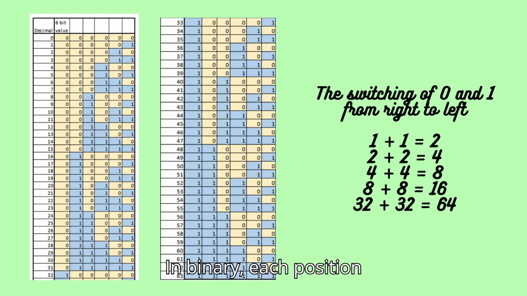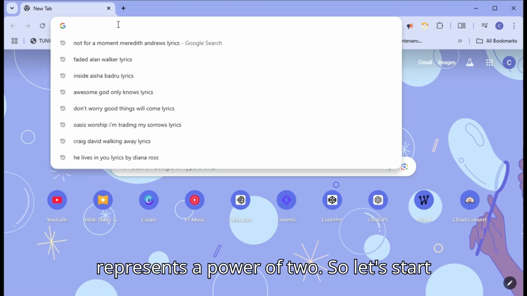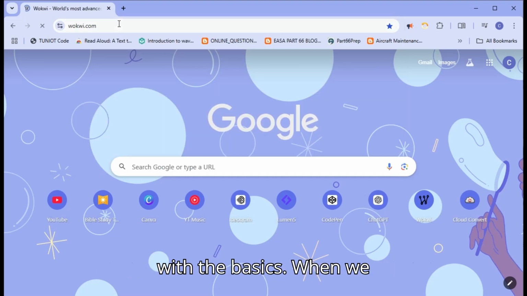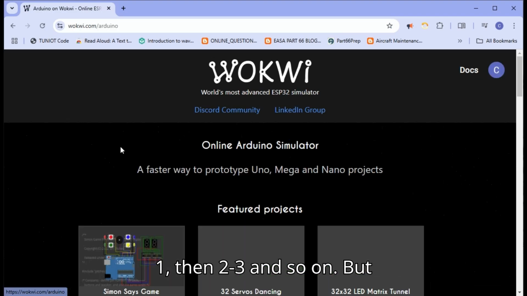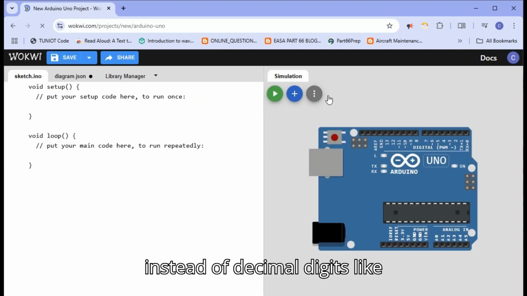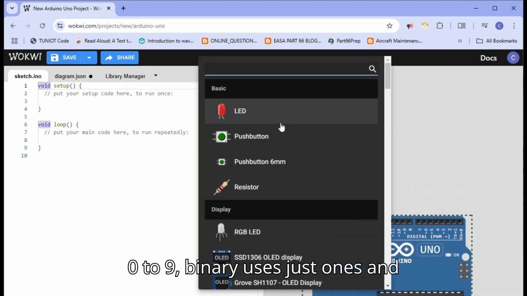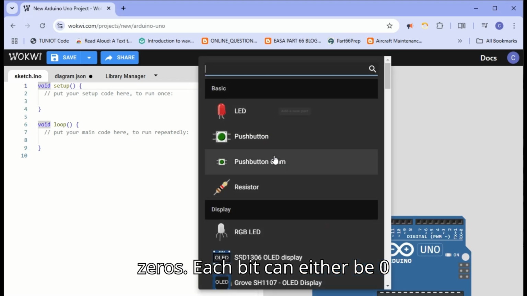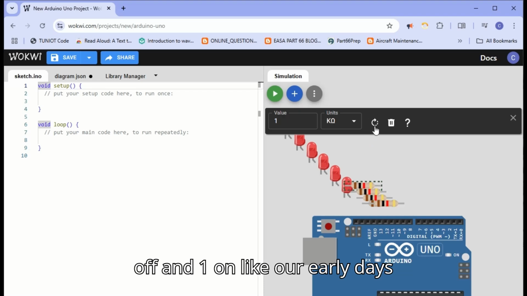In binary, each position represents a power of 2. So let's start with the basics. When we want to count, we move from 0 to 1, then 2, 3, and so on. But instead of decimal digits like 0 to 9, binary uses just ones and zeros. Each bit can either be 0, off, or 1, on, like our LEDs here.